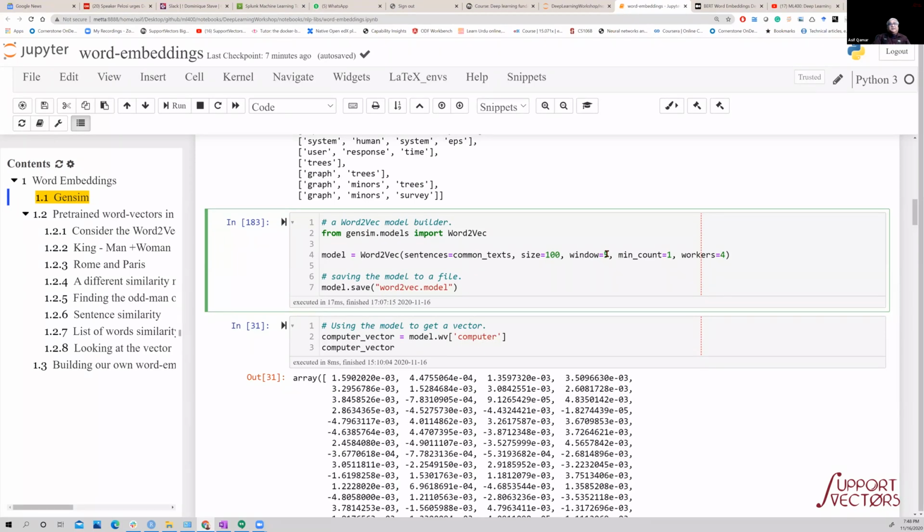And the reason is the pre-trained word embeddings have been trained on a truly gigantic amount of text, whereas if you can't marshal that amount of text from your sources, you might not be able to get as good a word embedding.